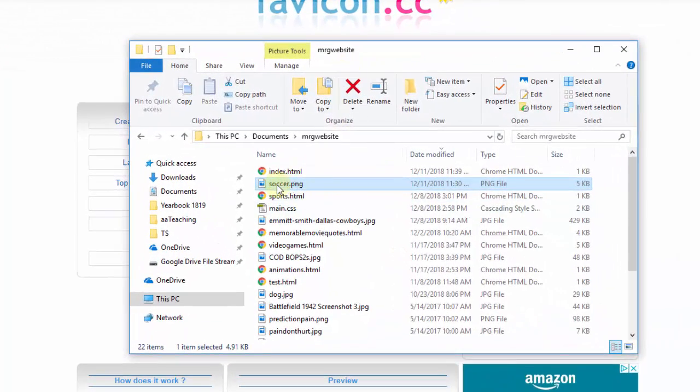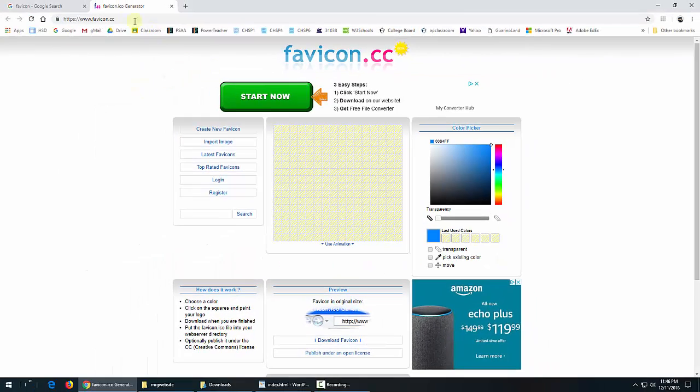So that's what I searched for, soccer ball cartoon transparent, and I made sure it was a PNG because JPEGs do not support transparency. So if you download a JPEG, it cannot be transparent. The PNG should. Sometimes they trick you and that's not either, but hopefully it will be. So now I got this in my website called Soccer PNG. And I went to this website, favicon.cc. I found it through a Google search.